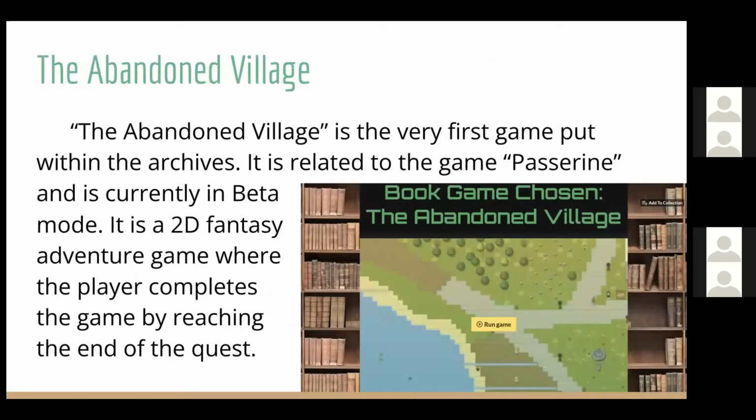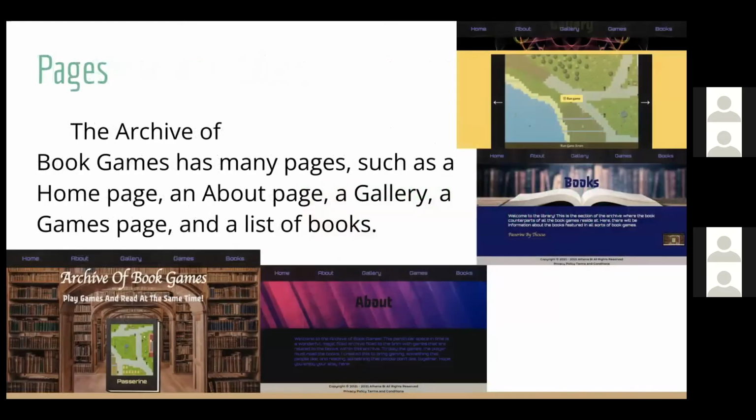The Abandoned Village is the name of the book game, and it's the very first game put within the archives. It is related to the game Passerine, and is currently in beta mode. It is a 2D fantasy adventure game where the player completes the game by reaching the end of the quest. Pages: the archive book game has many pages, such as a home page, an about page, a gallery, a games page, and a list of books, which is all here.